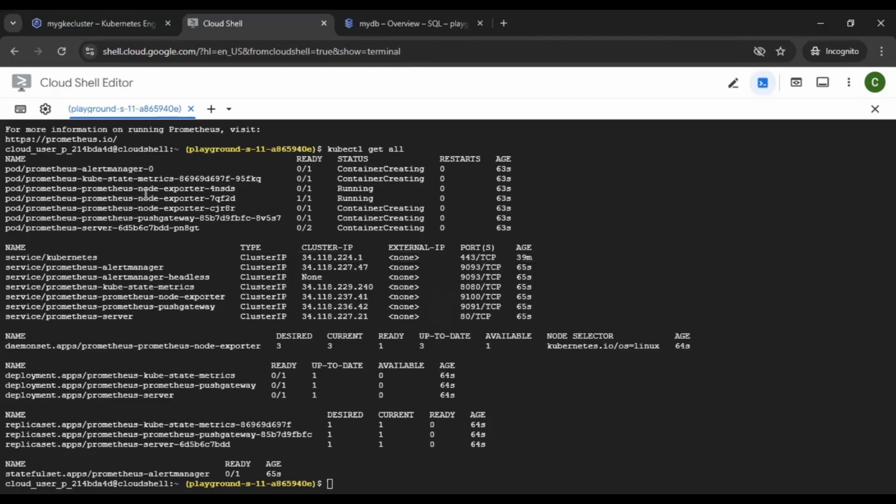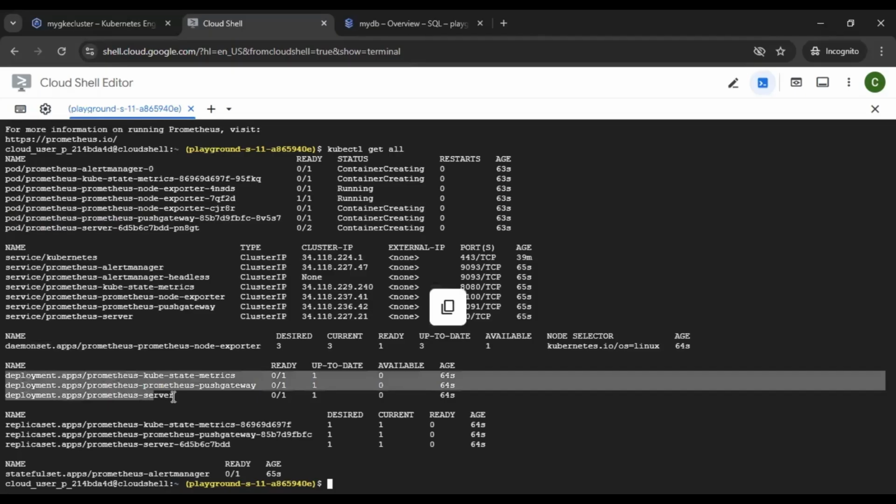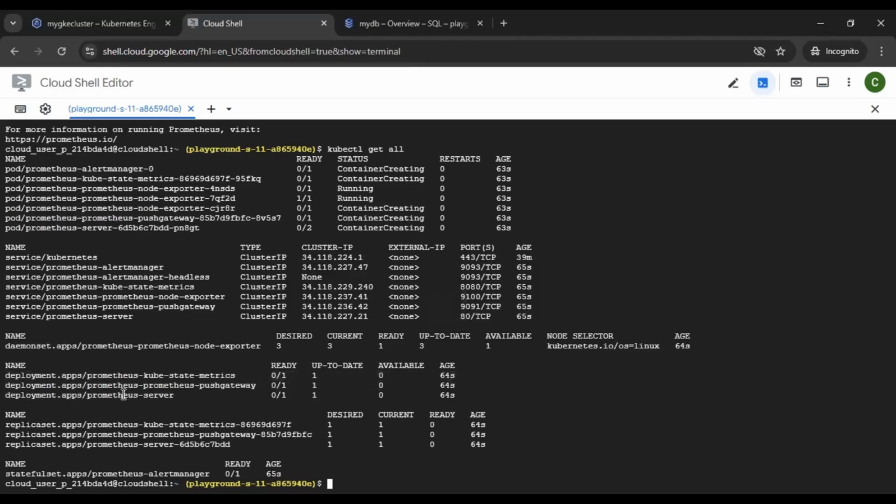For example, for node exporter, three pods are running. For Prometheus push gateway, we have one. For Prometheus server, we also have one, and it is in the container creating phase, so very soon it will be running as well. We also have one daemon set, and a couple of deployments. This is very important: Prometheus server, Prometheus push gateway, and kube-state-metrics. So three deployments were created.